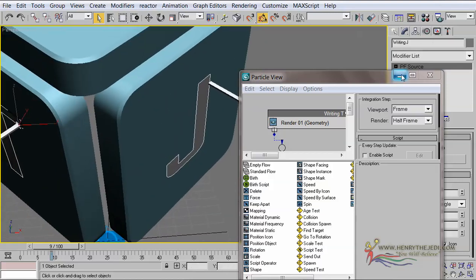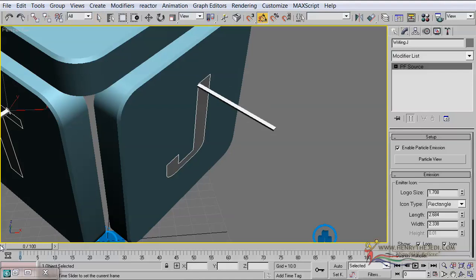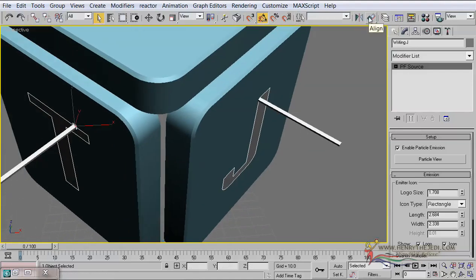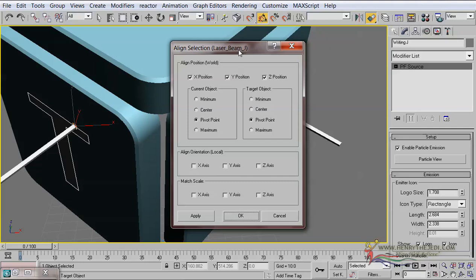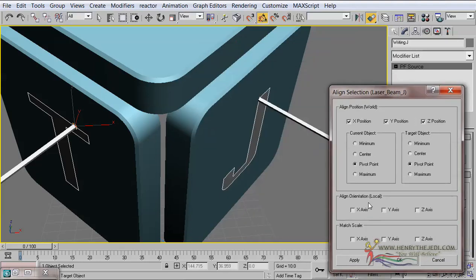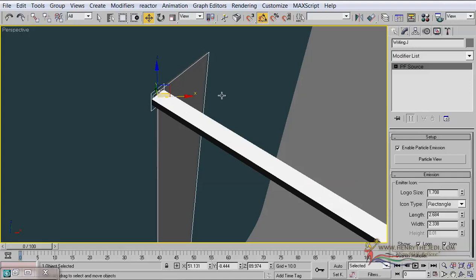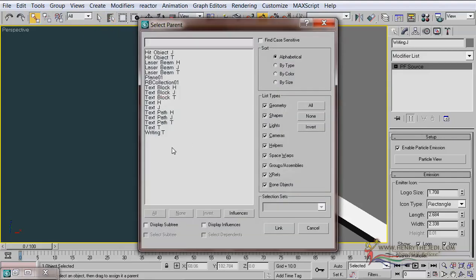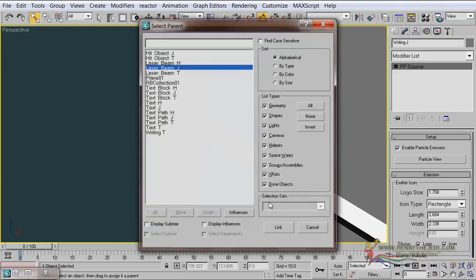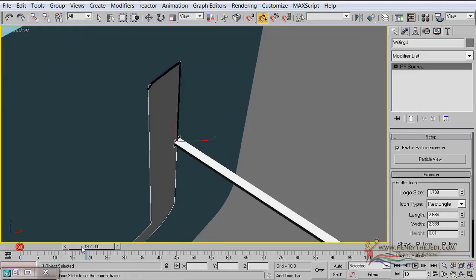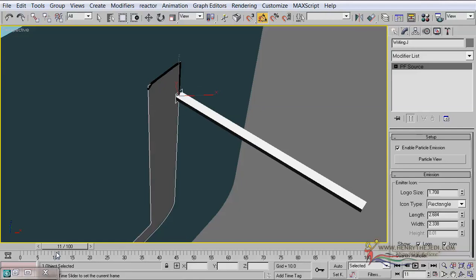And then let's go to the beginning of the timeline. We are going to align it to, of course, the J laser beam. Align it on the X, Y, and Z position, of course. Align the orientation, as you can see. Now you'll notice it has been positioned nicely there. And then we are going to link writing J particle system to the laser beam J, like that, and then select link. That way, wherever that one goes, the other follows.